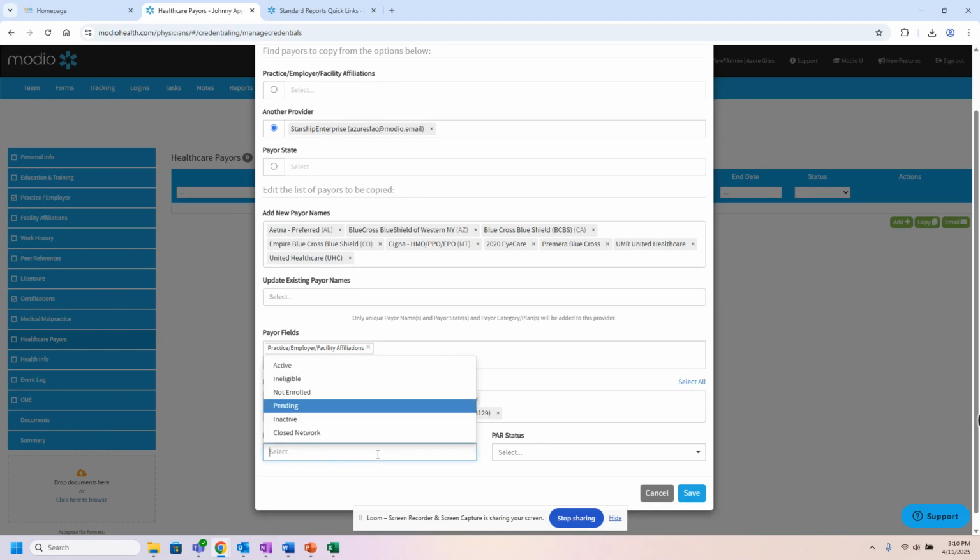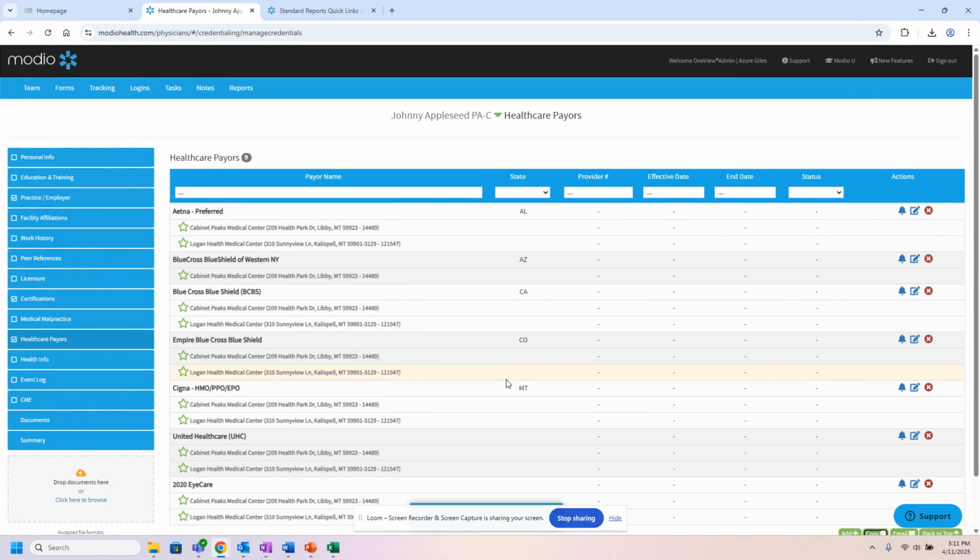And as far as a payer status is concerned, if I know that they're active at all of those locations, I can choose that they're active. If I know everything's in a pending status, I can put it in pending. If I know they're not enrolled, etc. Or if I just want to make it blank, I can choose a blank status. Then all I have to do is hit save, and they will be all entered in there.